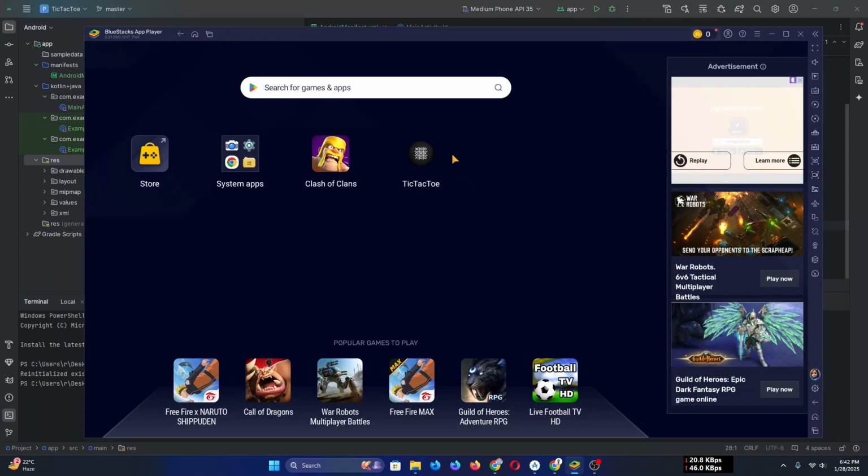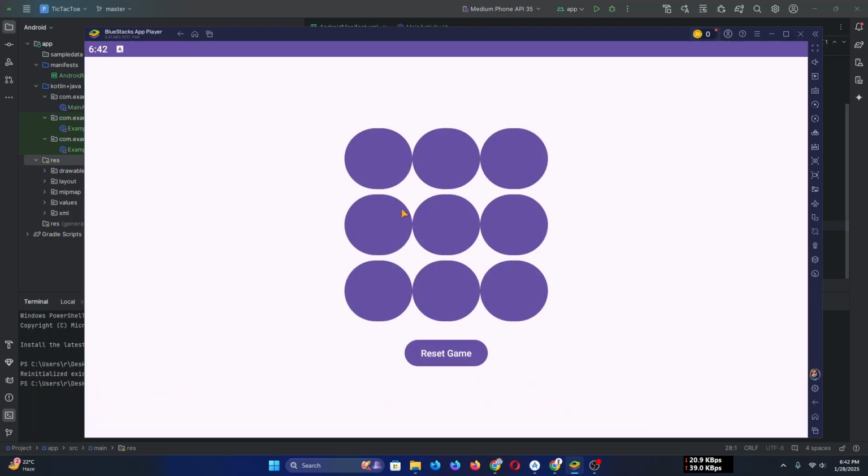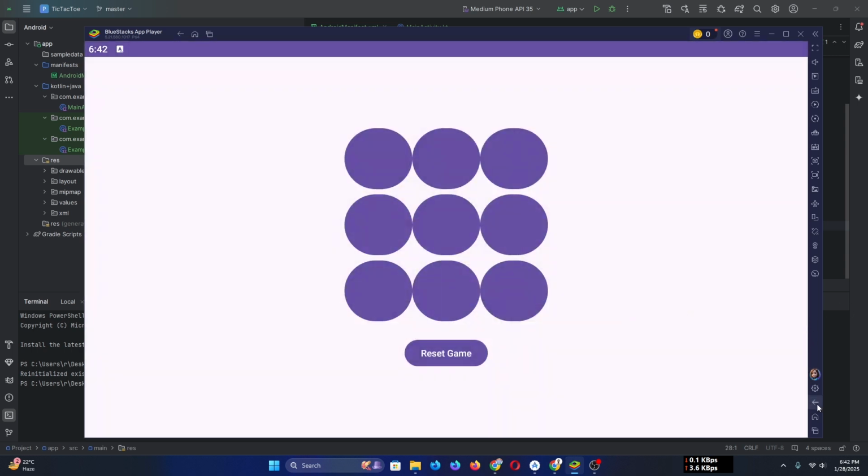Seriously, I just made a tic-tac-toe game. This is a basic game which I don't know why I made, just for fun. It's just a fully functional tic-tac-toe from our childhood, two player. Okay, X wins. Yes, okay. You get the idea.